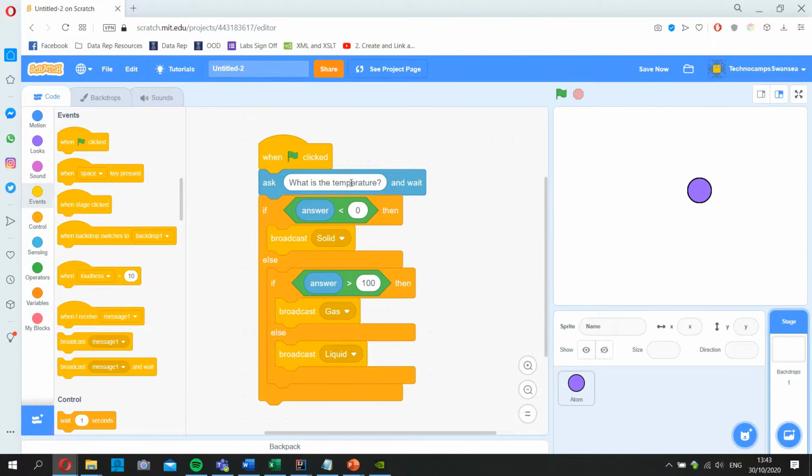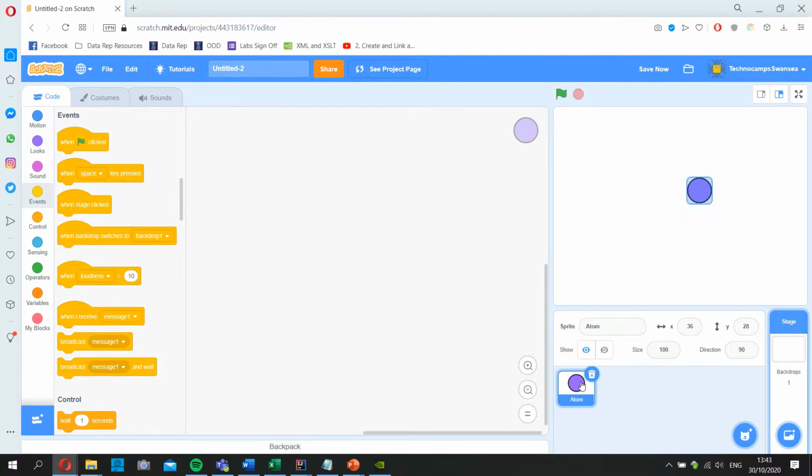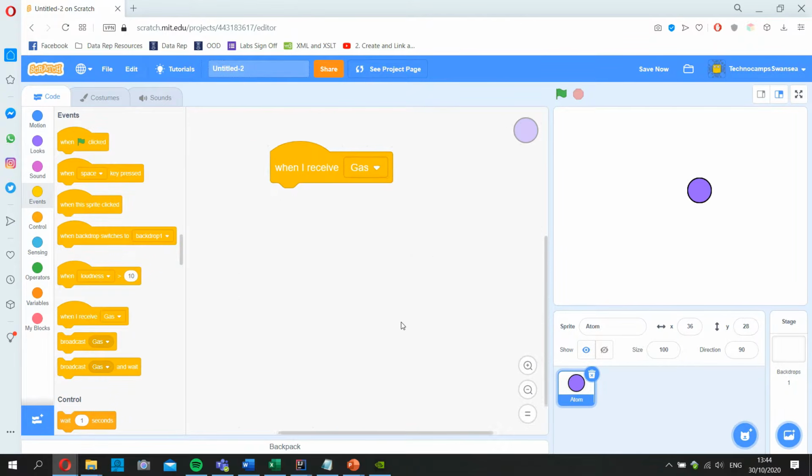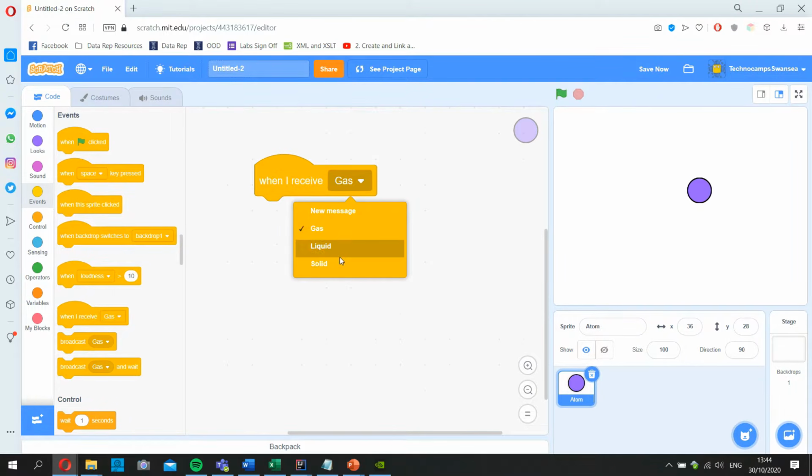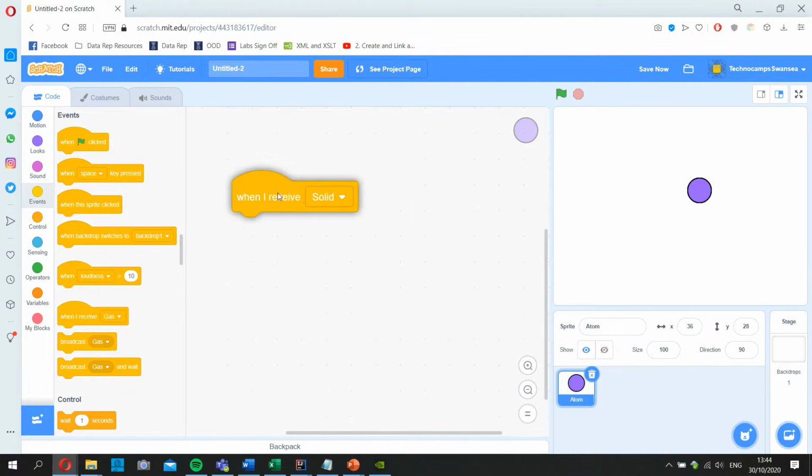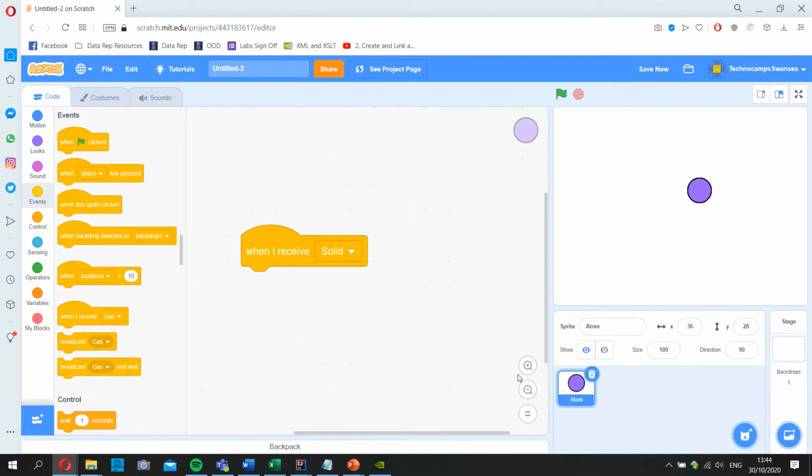And now what we need to do is get the atom to react to all of these messages. Because it doesn't behave the same way as a solid, a gas, or a liquid. It behaves differently. So let's go to the atom. And now, because we've created those 3 different messages, there's a block called when I receive. Let's zoom in again. And I'm going to do maybe when I receive solid for now.